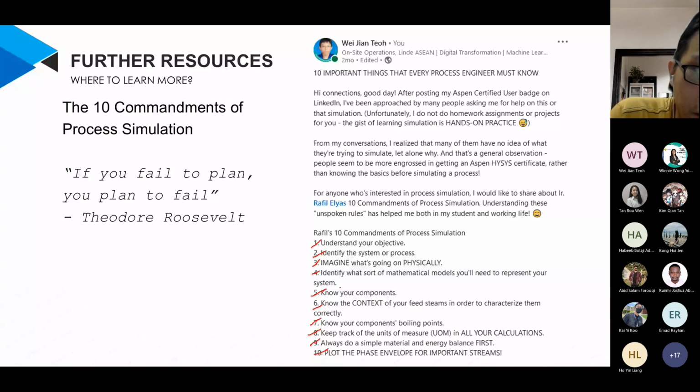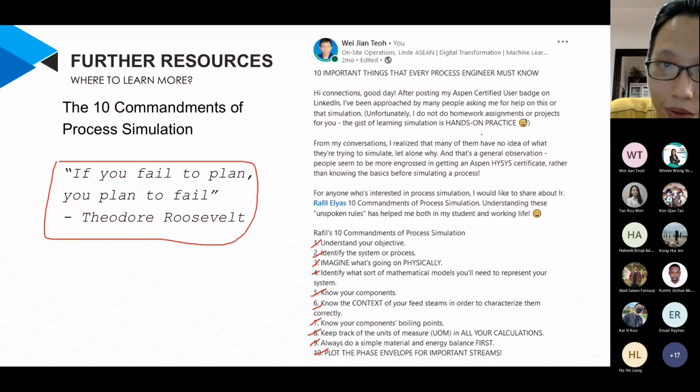My last term here will be, if you fail to plan, you plan to fail, simple as that. So make sure that you go into a process simulation job or process simulation task well prepared. Make sure what you're doing it for, and you make sure that you know the system before you go in, instead of just going in blind, trying by trial and error and then getting frustrated by a lot of different errors.